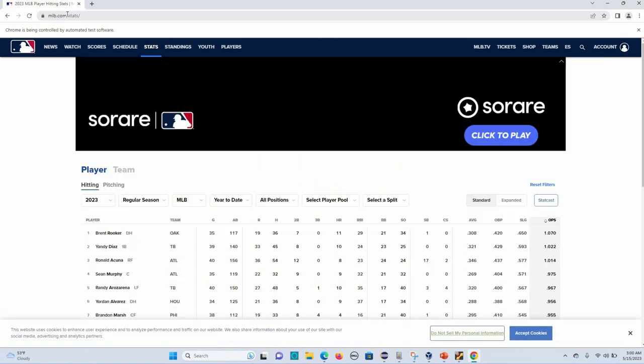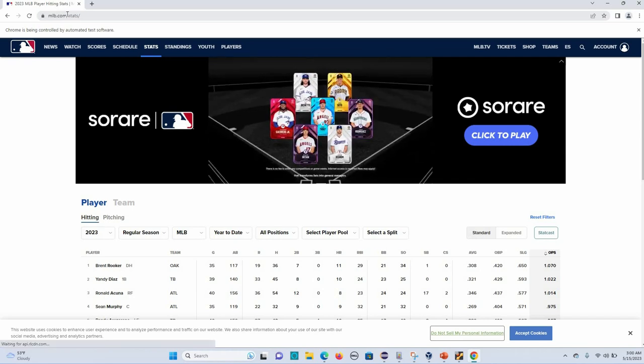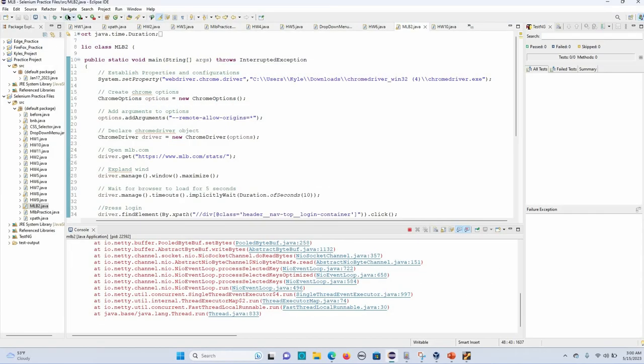Perfect. So as you can see, what it did was it automatically opened up the web page and logged in without me having to do anything. And then once it logged in, it automatically closed the browser. So in a nutshell, that's basically how Selenium works. It definitely gets a lot more advanced than that, but that's basically how it works.